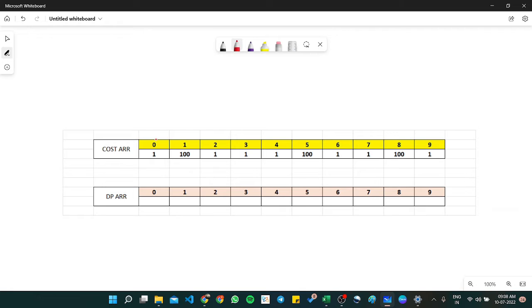To reach the first cell, you can directly reach it. For example, if I am at zero and want to reach the zero place, you can directly jump there, so there is no cost for this. This is called the base case. So first I want to set the base cases. To reach the zero cell, there is only one possible way, directly reaching it. So this cost is 1.